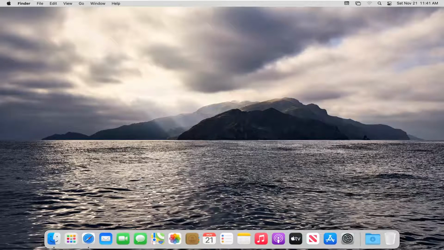In today's tutorial, I'm going to show you how to set up file sharing on your Mac OS device. So this should hopefully be a pretty straightforward tutorial, guys. And without further ado, let's go ahead and jump right into it.